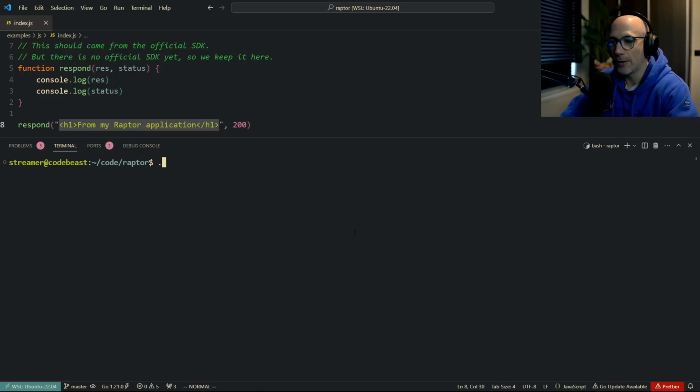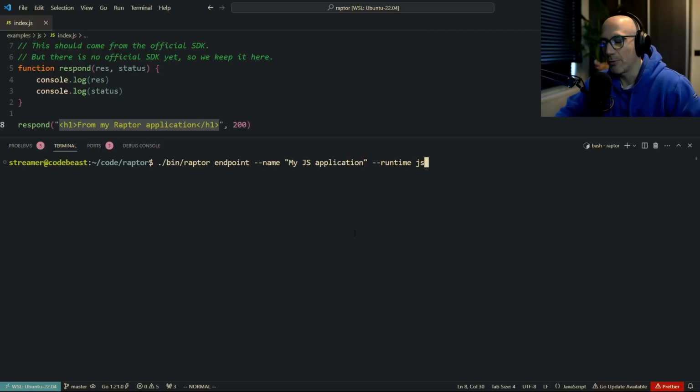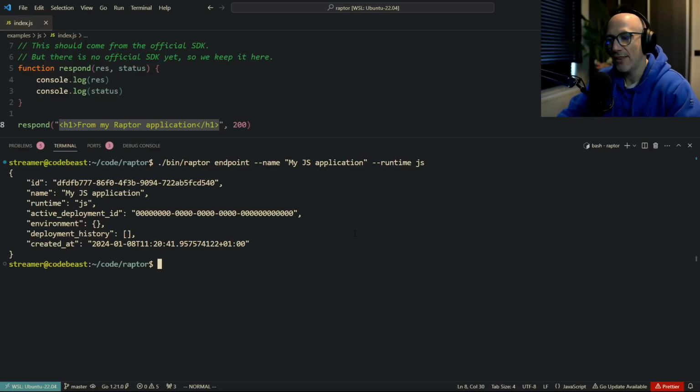I'm going to say bin/raptor endpoint. And this endpoint is going to have a name, and I'm going to call this my JS application, right? And the runtime is going to be JavaScript. You need to provide a runtime. I'm going to press enter, and it's going to respond with an endpoint ID, right?